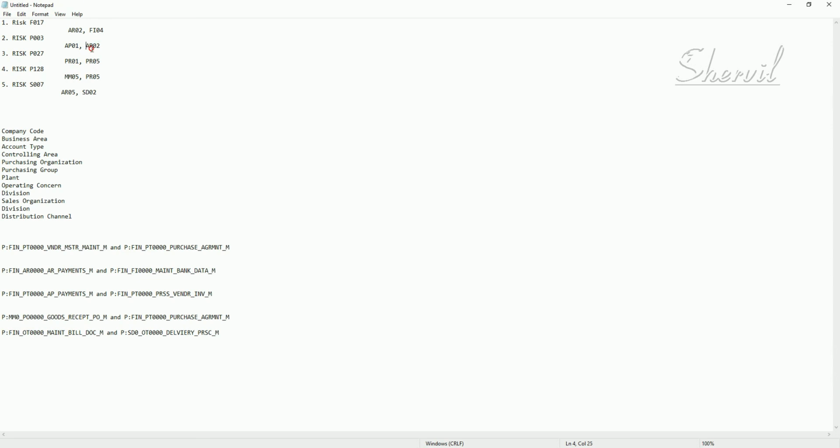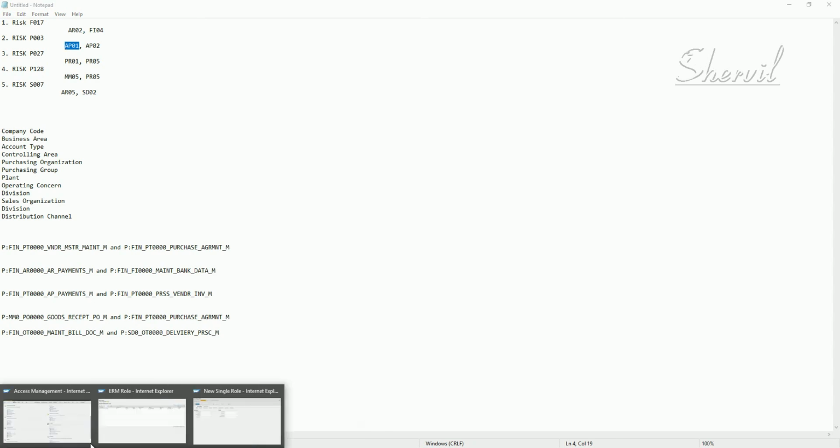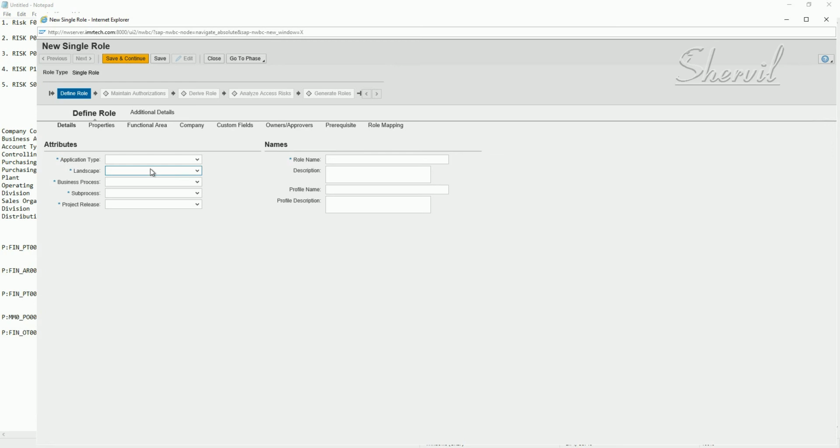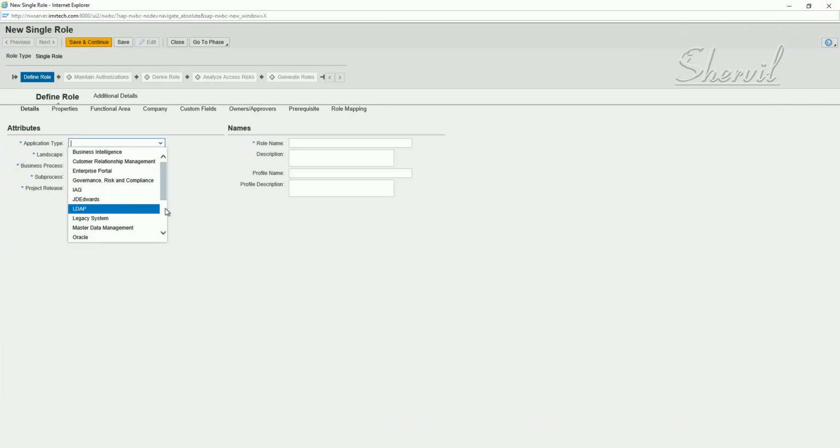Okay, because AP01 conflicts with AP02, let's add AP01 for now. So let's take that and go back to our role creation. All right, so we are going to maximize this. Select SAP, landscape is R3, and the moment you do that, you use SAP, the system is prompting the format of the role name as per your role naming convention.